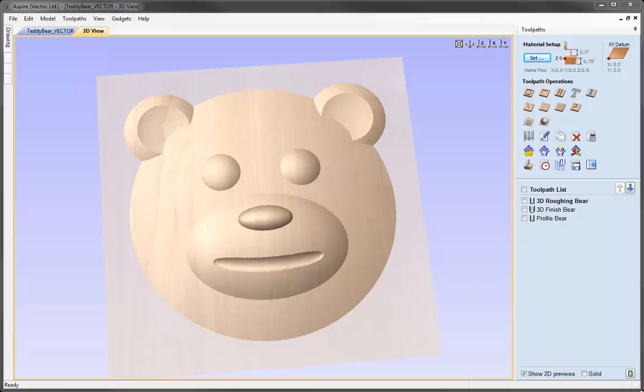And so that completes this tutorial. Now, as I said at the start, there is a companion tutorial which covers this example in much more detail if you wanted to follow along to create your own version of the teddy bear.